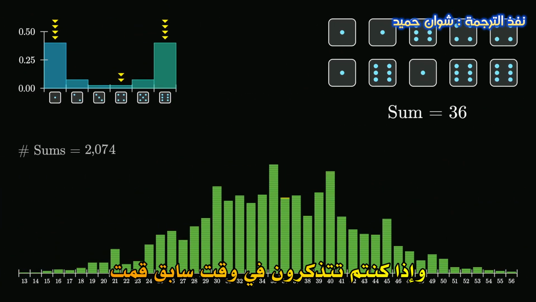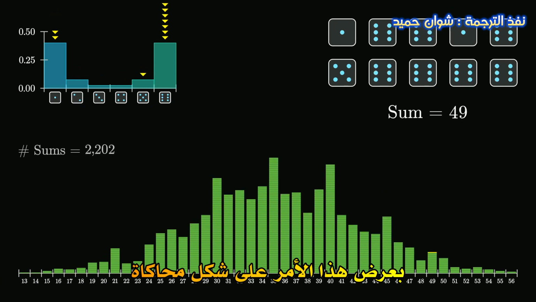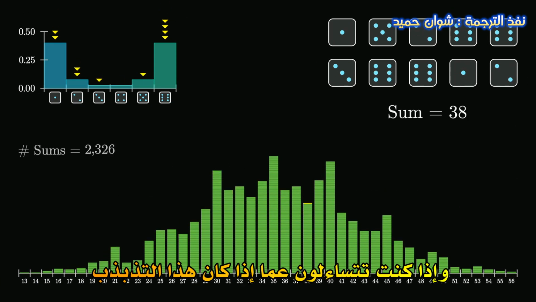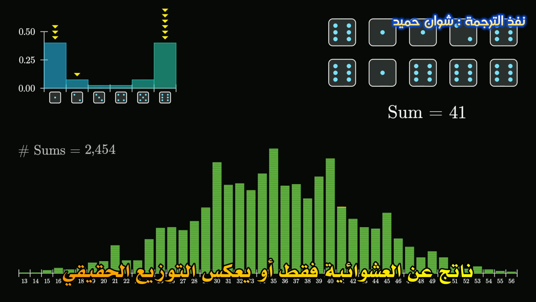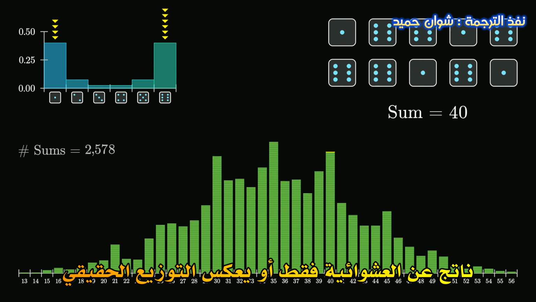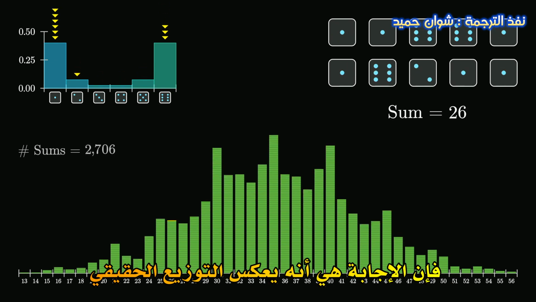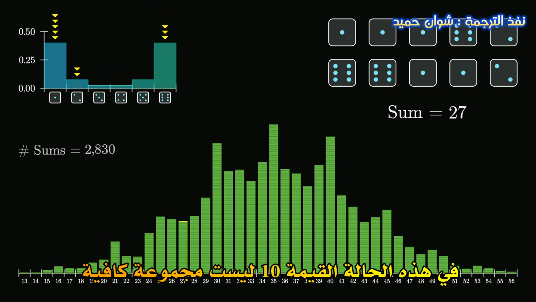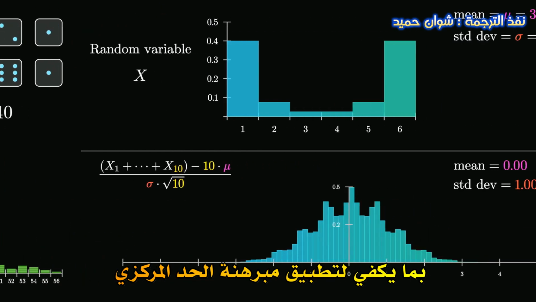And if you'll recall, earlier on, I actually showed this in the form of a simulation. So if you were wondering whether that spikiness was an artifact of the randomness or reflected the true distribution, turns out it reflects the true distribution. In this case, 10 is not a large enough sum for the central limit theorem to kick in.